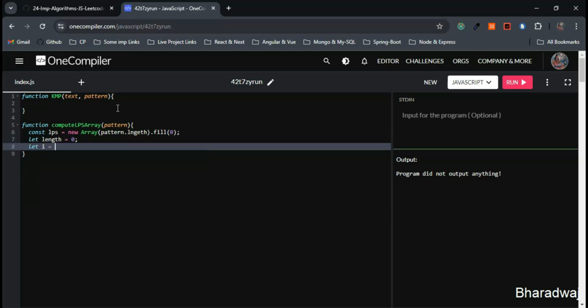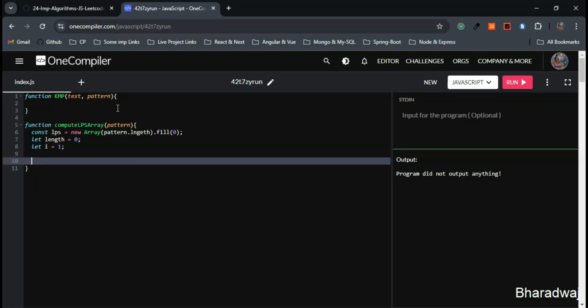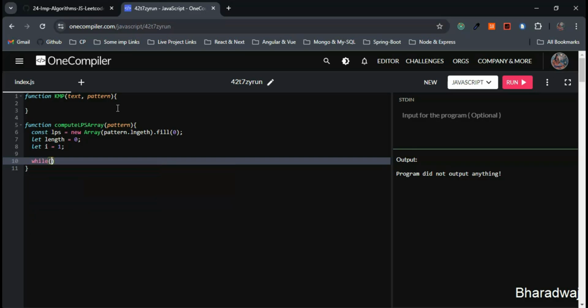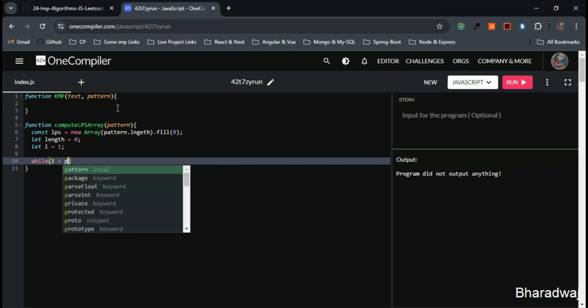Next, let me give i equals 1. Nothing but we are starting from the second character of the pattern. So we'll be ignoring the first character and starting from the second character of the pattern, right? First step is we have to build the LPS array. Let's see how we can build it. Here I can write while i is less than the length of the pattern.